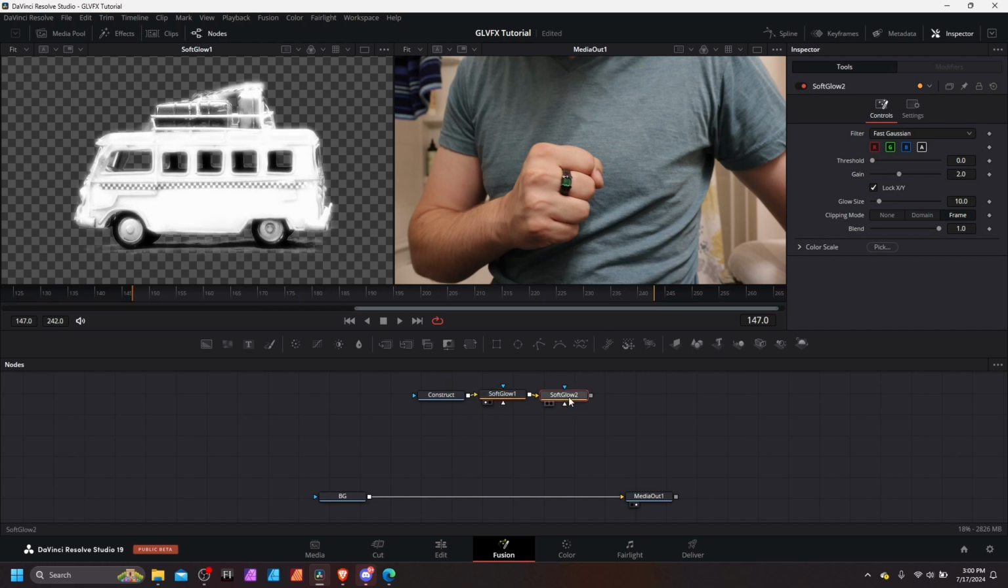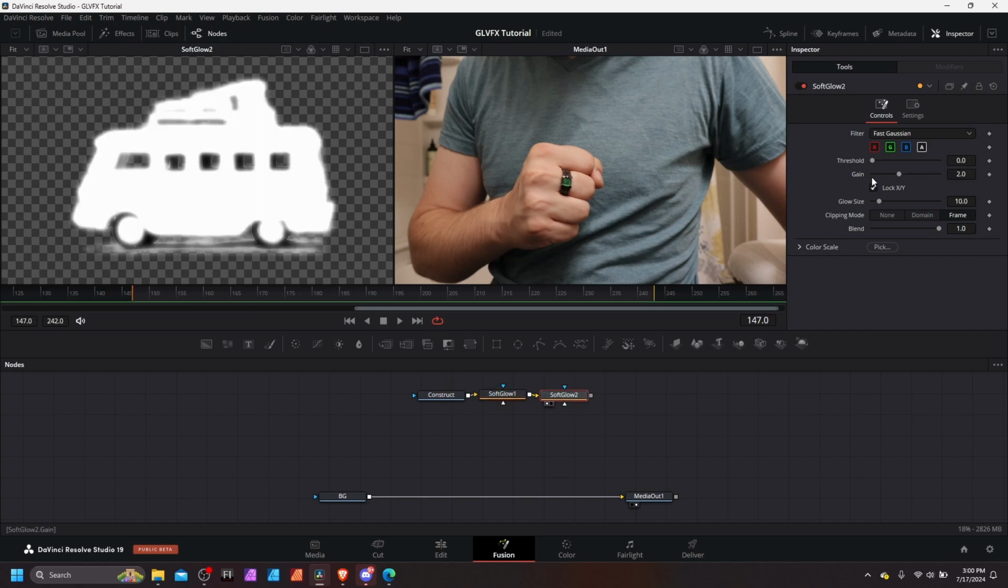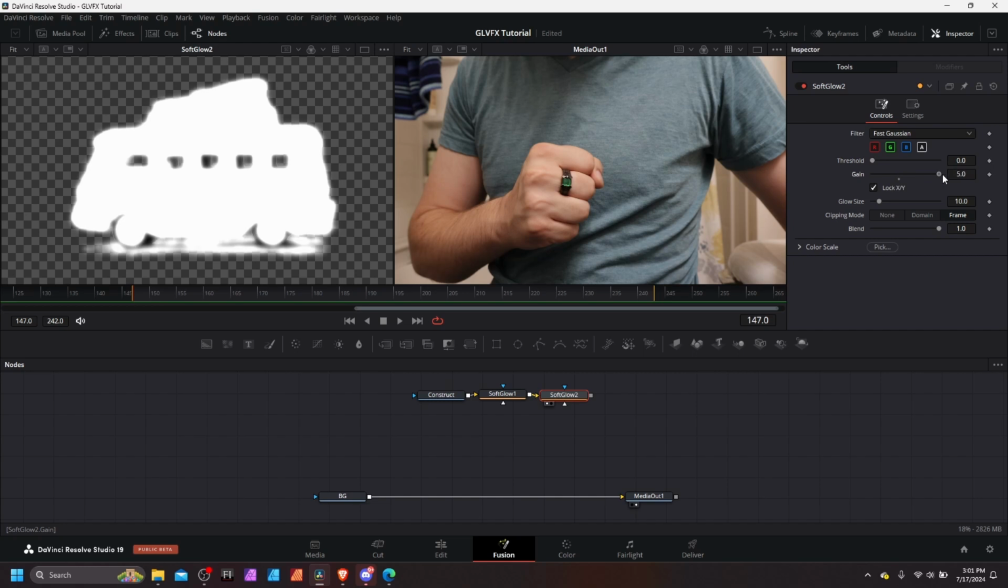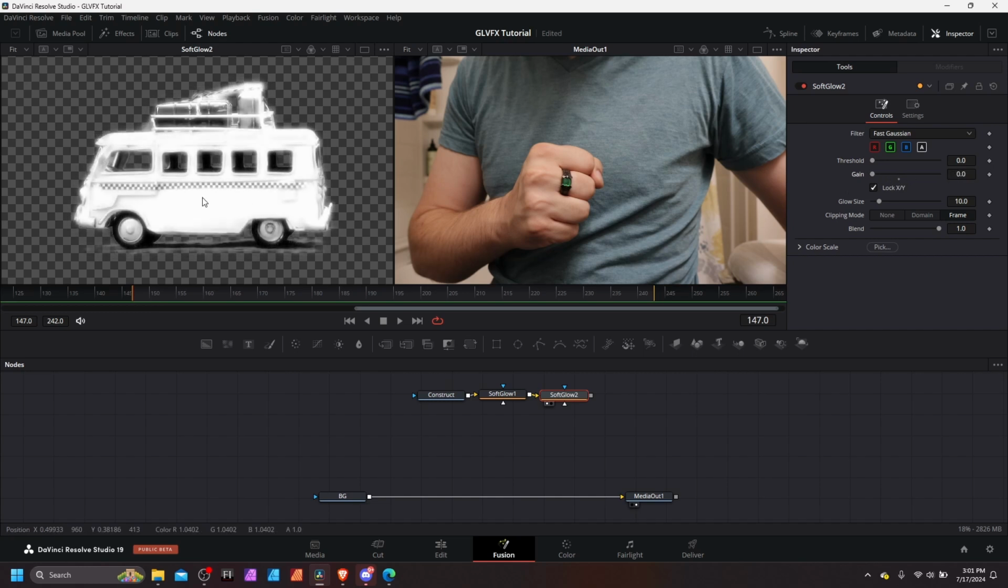In the second soft glow, press 1 to bring that into the viewer. We're going to mess around with it again. This way, when it layers over top, we can still have the details of the first one and mess around with the glow size of the second one, like that. Right now, my values are 0.079 for gain and 669 for glow size.